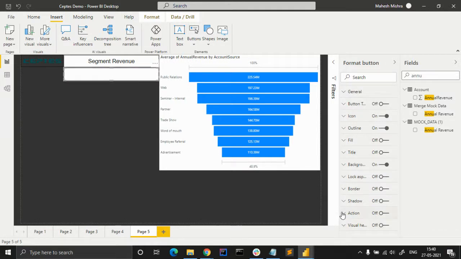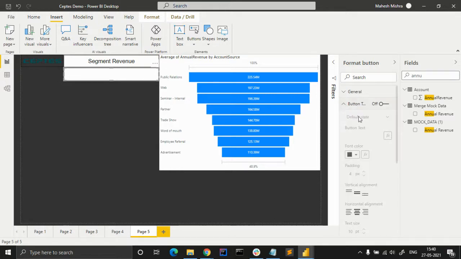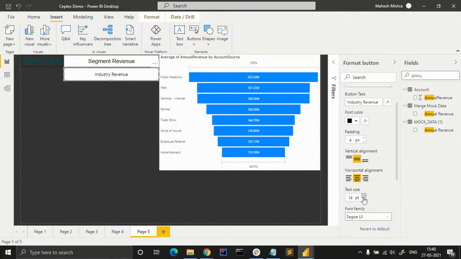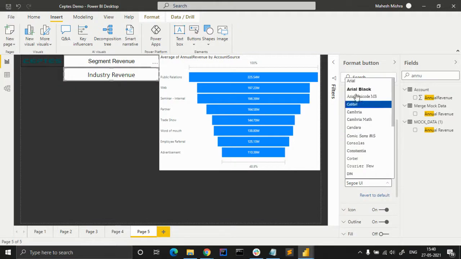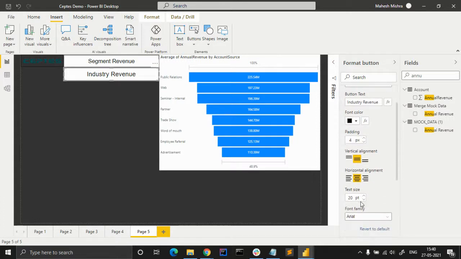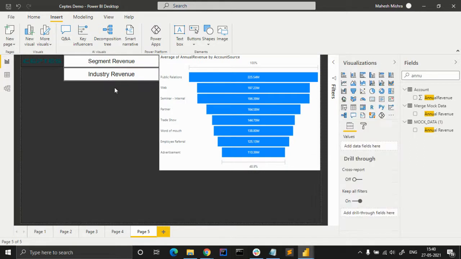First of all, we are gonna go to action, turn on the action, then bookmark, then industry revenue. Close this, button text on, and industry revenue. Font color black, text size, I think 20, and let's see, it's looking good. We did it with industry revenue.